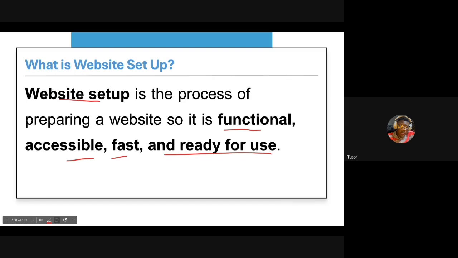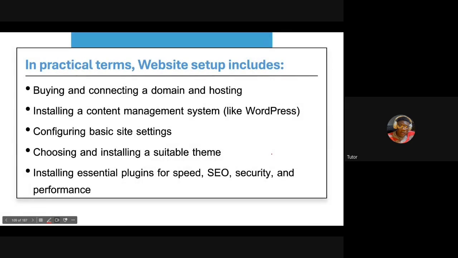So one thing about arbitrage blogging is that you must have patience to succeed, and you must get all the setups right before everything will go right. Now, in practical terms, website setup includes buying and connecting a domain and hosting. Some of you in this class that have been in our web design class can relate to what I'm talking about. This is why I always say that if you're entering into arbitrage blogging, you should learn both arbitrage blogging and web design, because both of them go together.